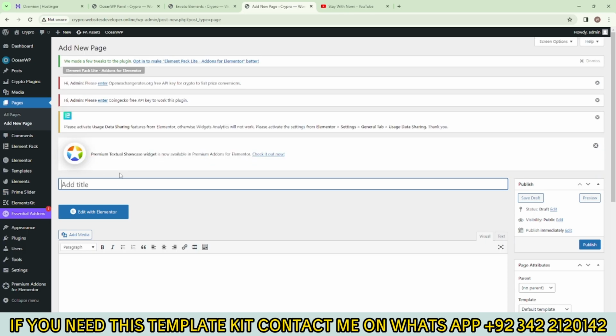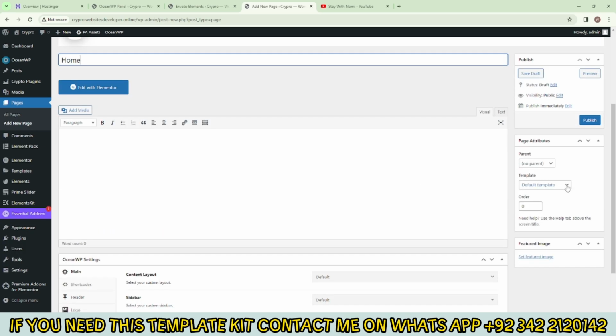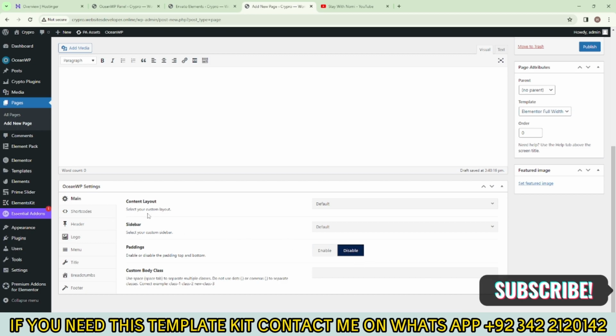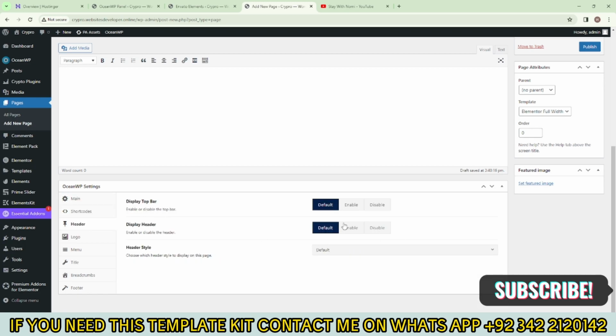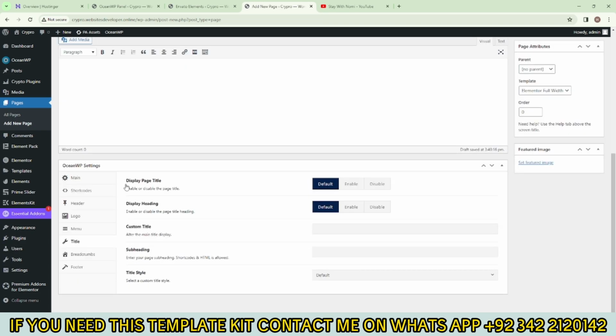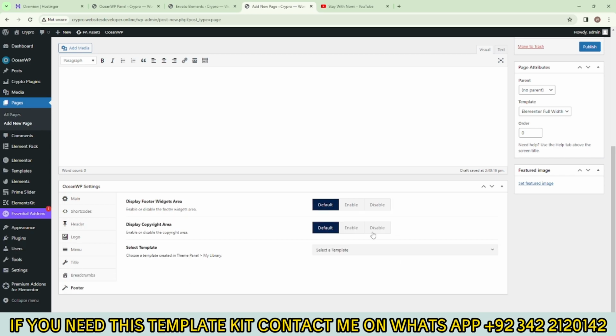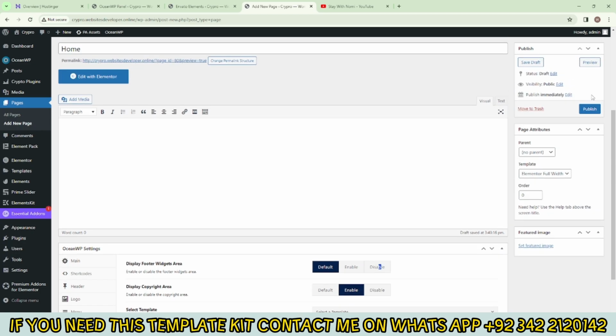Firstly, I just import home page. I just used the name home. Click on Elementor full width. Here you can see disable the main header, display header, click on enable, top bar display disable, click on title, disable it, breadcrumbs disable, footer enable, and the footer widget area is disabled. Click on publish.